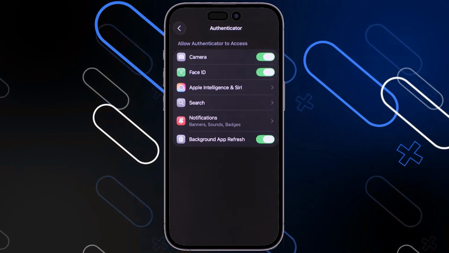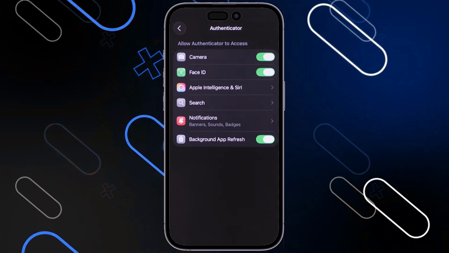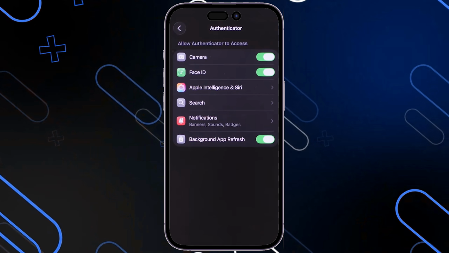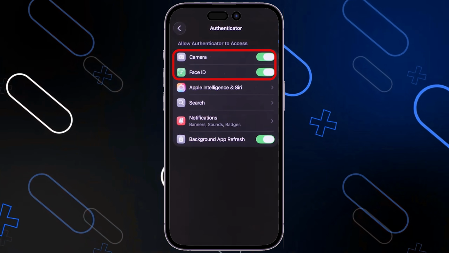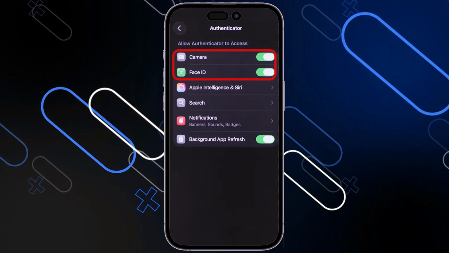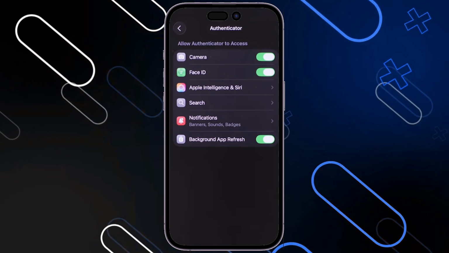Another thing to consider is to simply go to the settings of your iPhone, then search for apps, then go to Microsoft Authenticator and make sure that you have these two options on, camera and Face ID. So all these are methods to fix this issue.